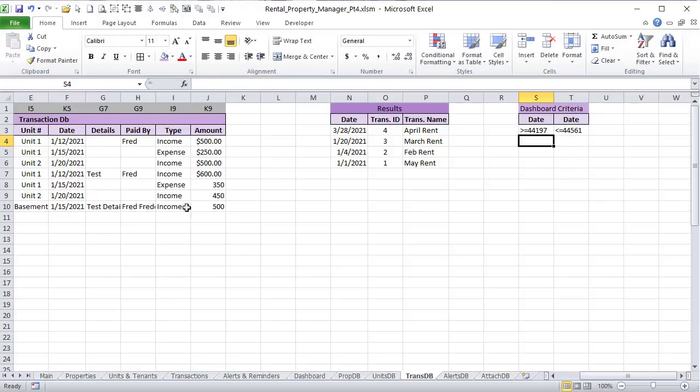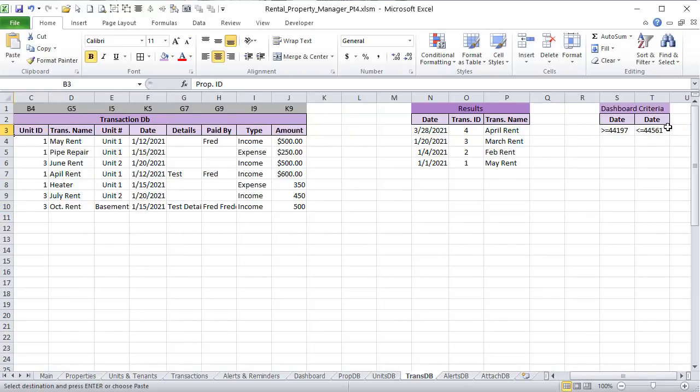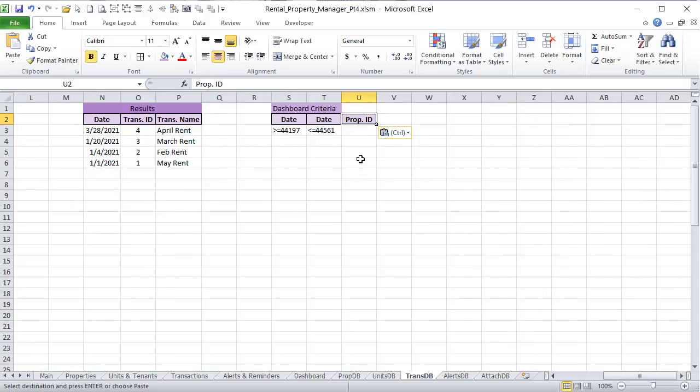So that's our criteria, but I've got another criteria. I also want to make sure it's on a specific property. I want to know all the transactions for property 1, all the transactions for property 2. So we need to put in the property ID as a filter as we run through the properties. So property ID is going to also be the filter. So this is our criteria here, the dashboard criteria. So that's what we're going to focus on there.